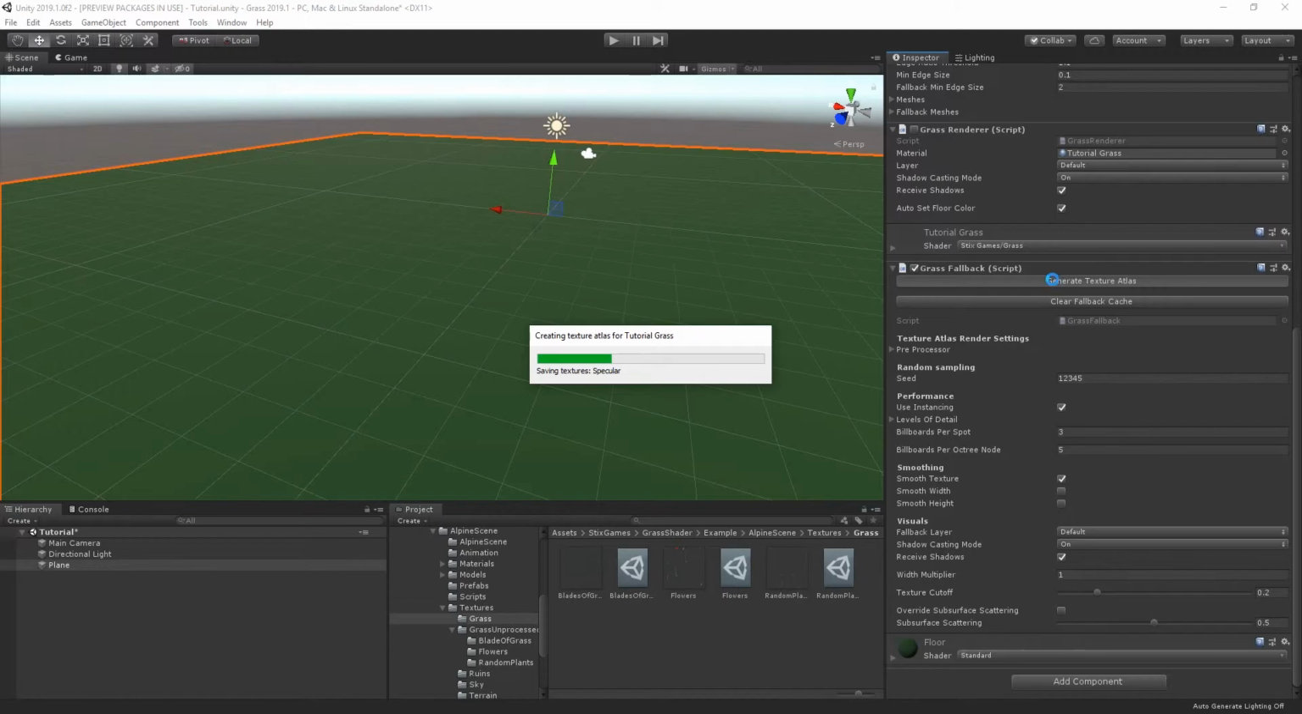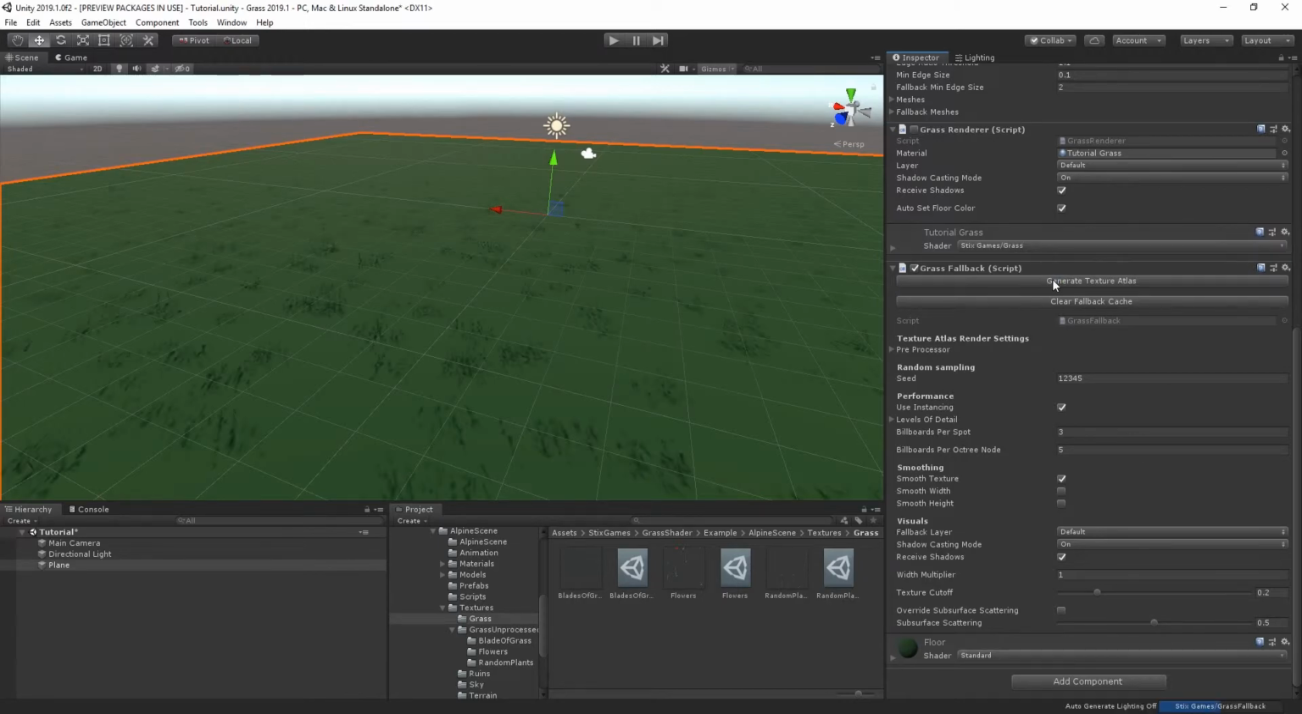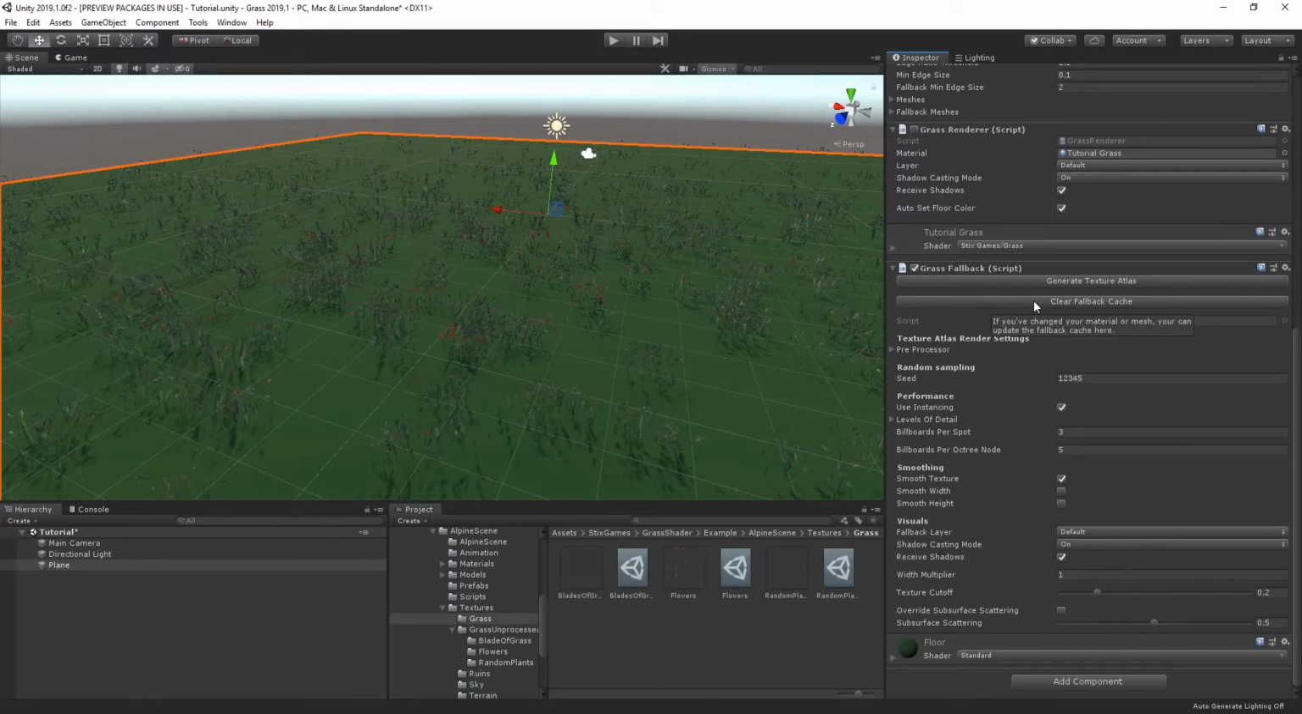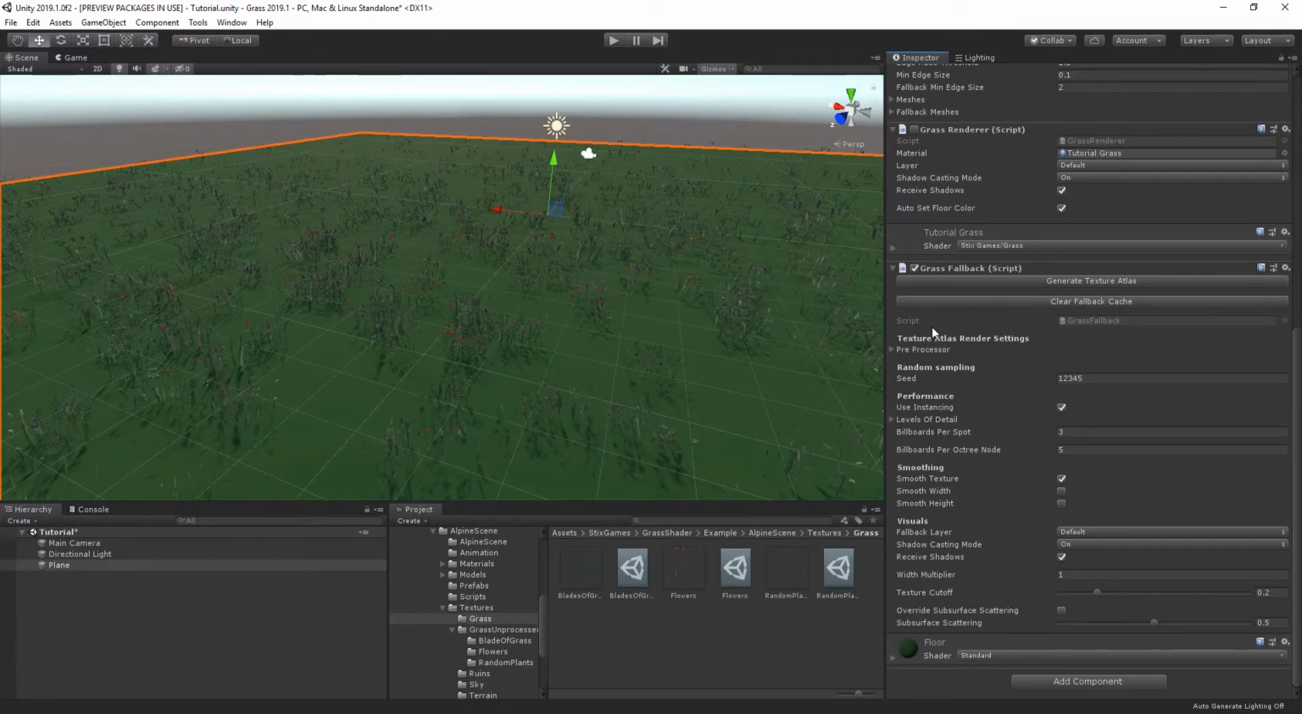After a few seconds of processing, we get the working CPU fallback. I will cut out the texture generating in the rest of this tutorial. I skipped the clear fallback cache button for now, I'll explain it when it becomes relevant. The first important part of the fallback is the material preprocessor. When you press the generate button, it takes a grass material and renders a new texture atlas with several variations for each texture type. Now let's look at this preprocessor.